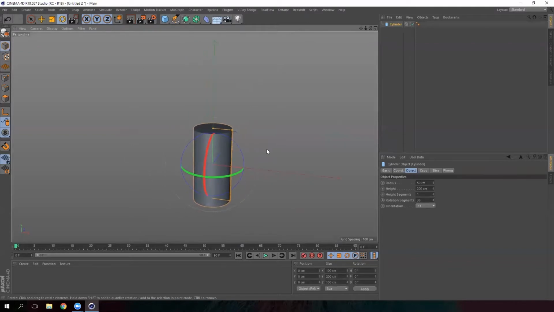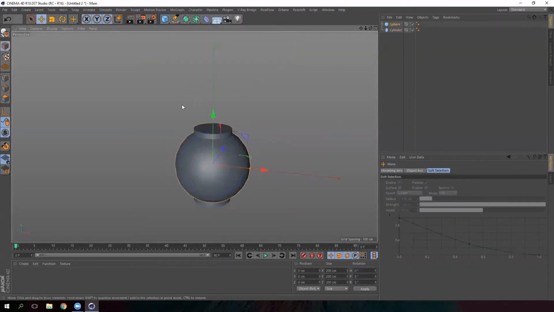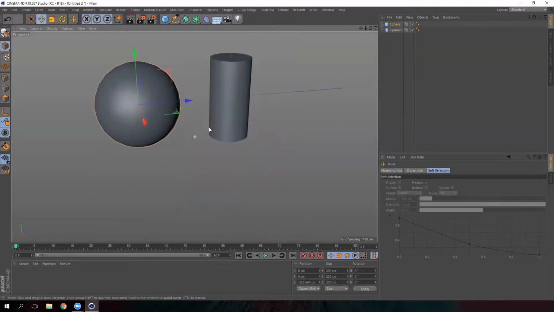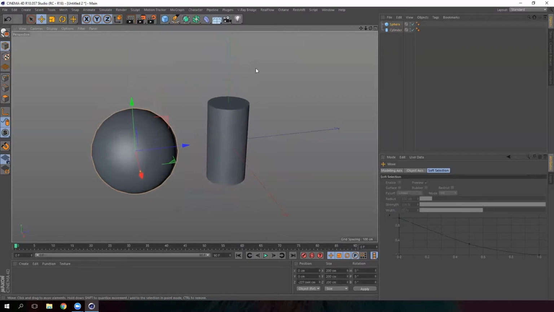Every object we create in our viewport is going to show up in our right top window. Every time we create a new one, it will appear here. Can you see it? So we have here the sphere and the cylinder. And if we delete it, it will disappear.